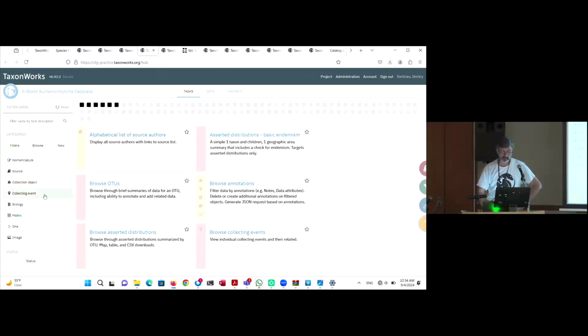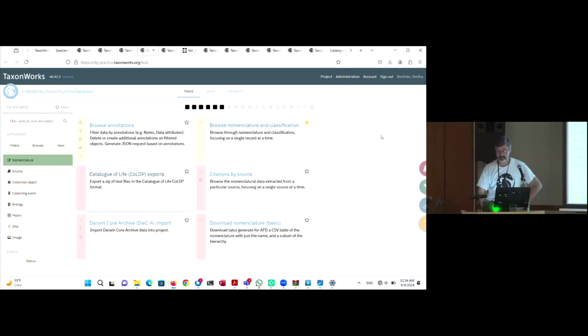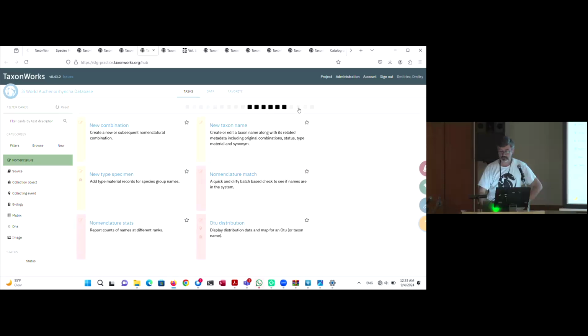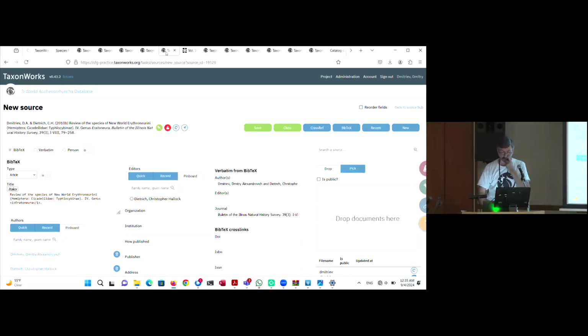So, a typical interface: we have tasks, tasks with data interactions. You can filter those by different criteria, like those related to nomenclature. So you see the number of cards reduced, and you see only 6, but there are many more available, and all of them are separated into 3 categories: editing data, browsing through the data, and filtering data.